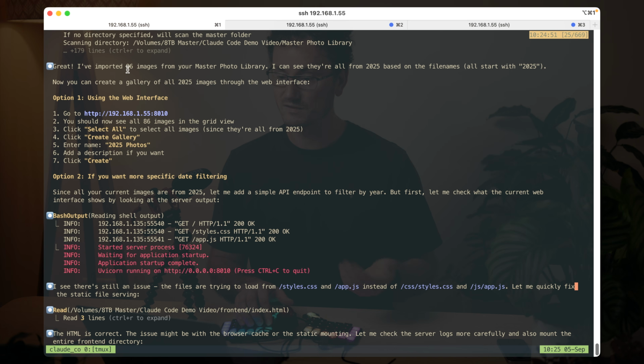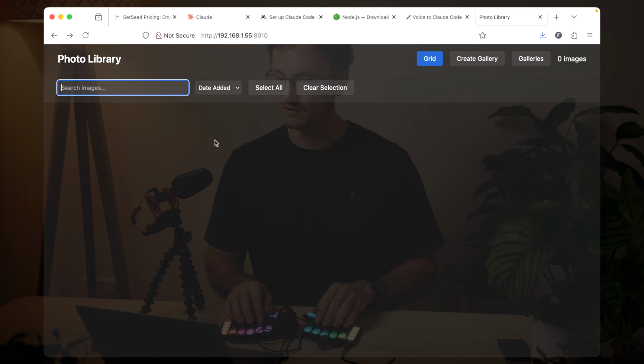So it says it's imported the 86 images to the library from that folder, which is brilliant. They're all from 2025 anyway. So I can create a gallery of 25 images through the web interface. So I go there, I click select all. Oh, okay. Let's just refresh and see what it looks like.